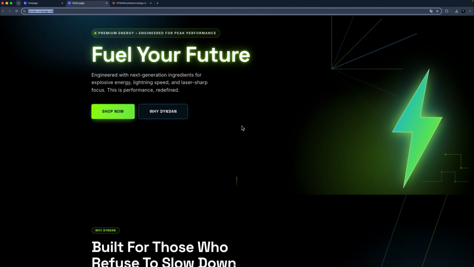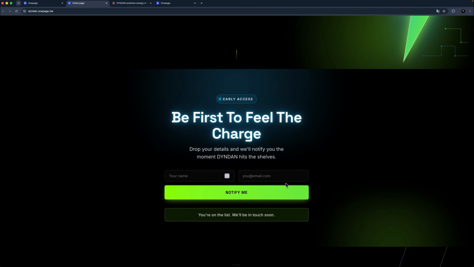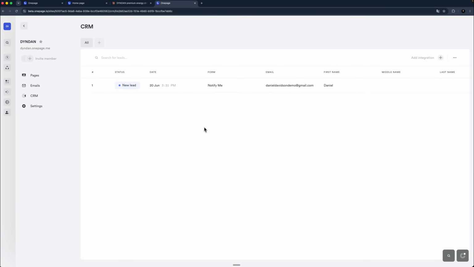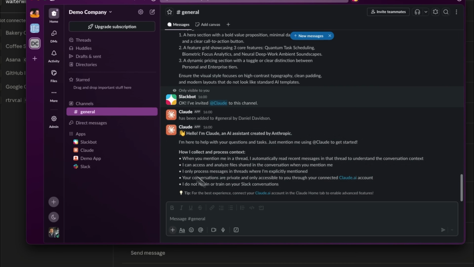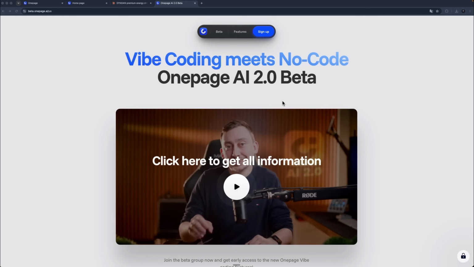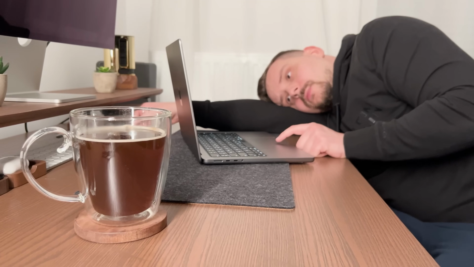We just built a full landing page with a working lead form connected to the CRM, and we tested it too. We also made sure all the extras are covered, from integrations and SEO to custom code and Slack alerts. Onepage speeds things up, but you stay in control to finish the site the right way. So if you're tired of slow builds, this one's worth a look.